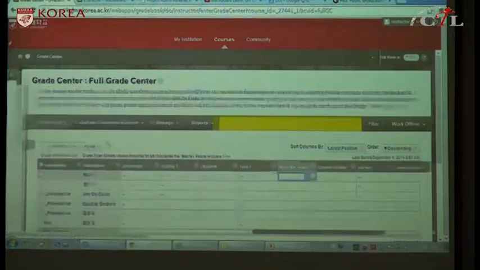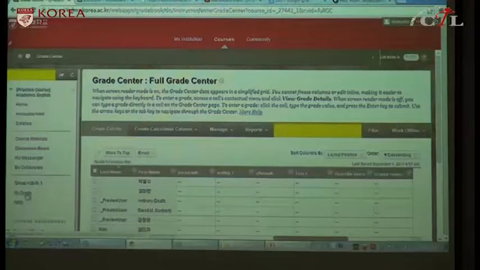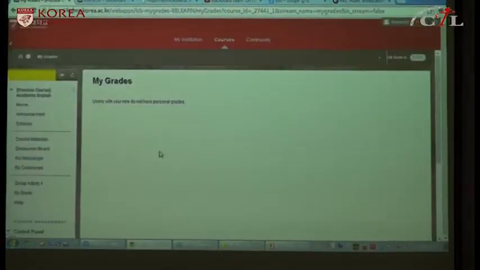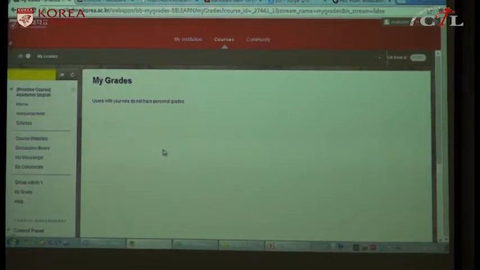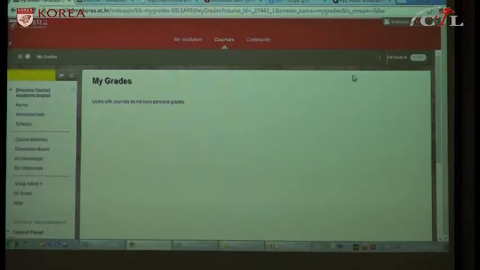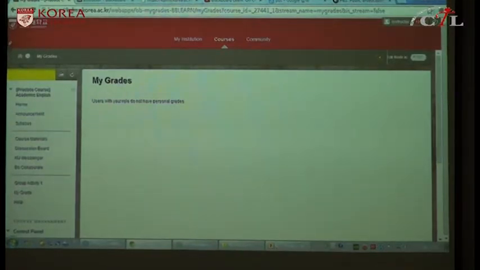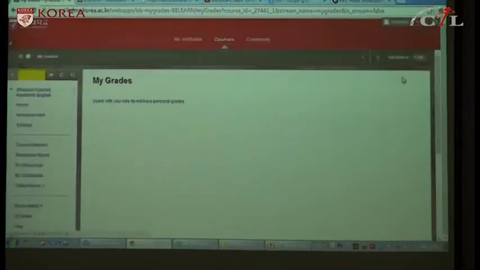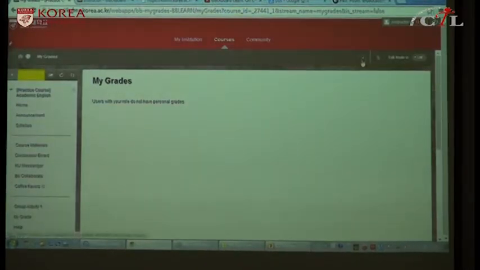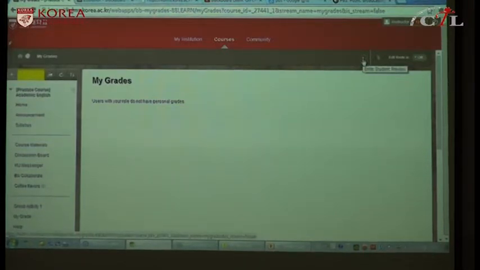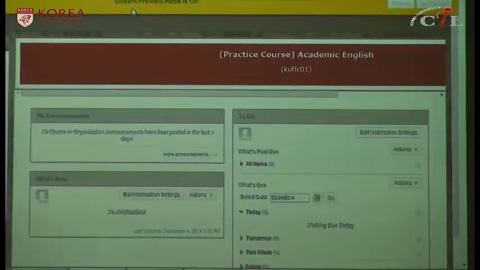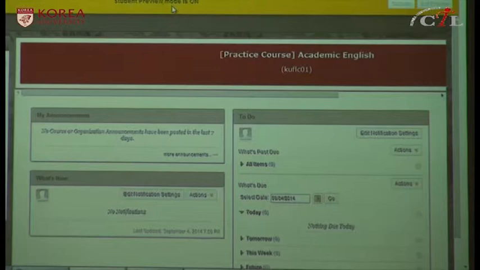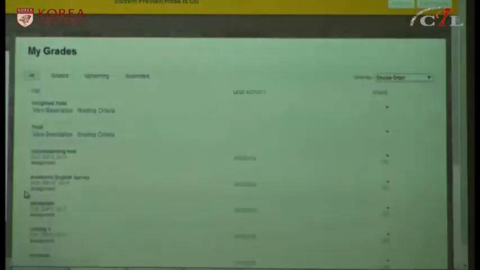Okay, let me go back to the course menu, where there is a My Grade. Can you show the student preview? Student preview is more meaningful. It's very clear what the student must see. Okay, let me turn on edit mode. Can you see this button? You can check the real student view. Press this button, then the orange line says student preview mode is on. Then let's go to My Grade in the student view.